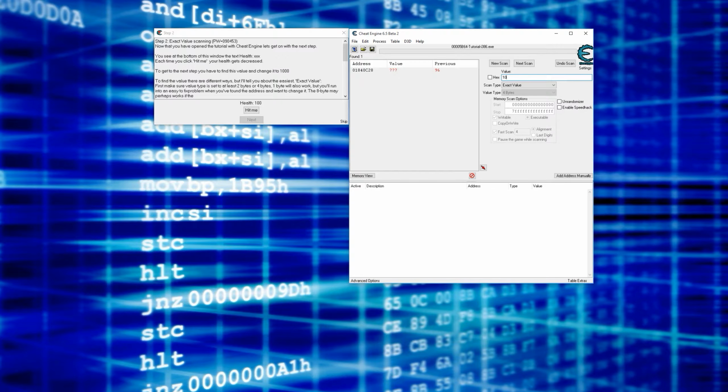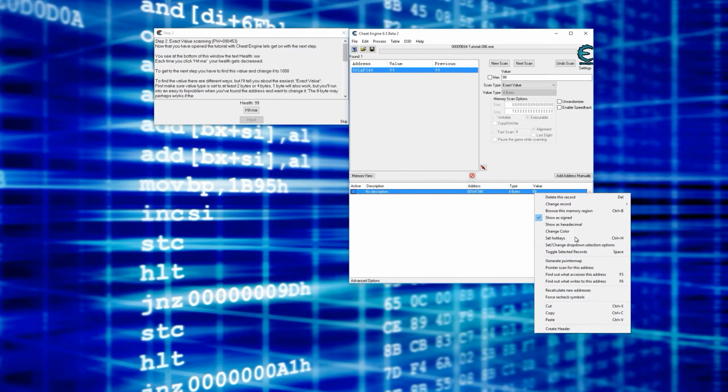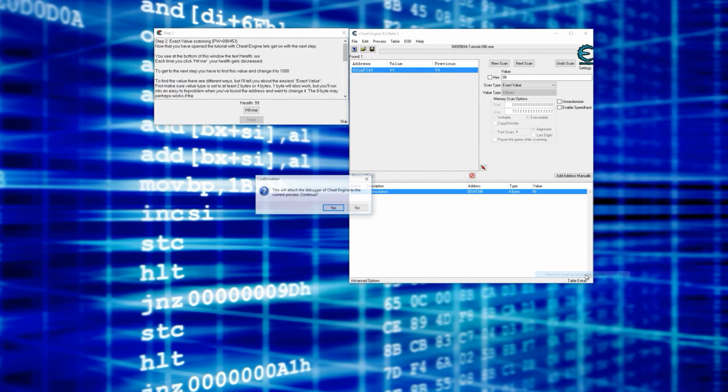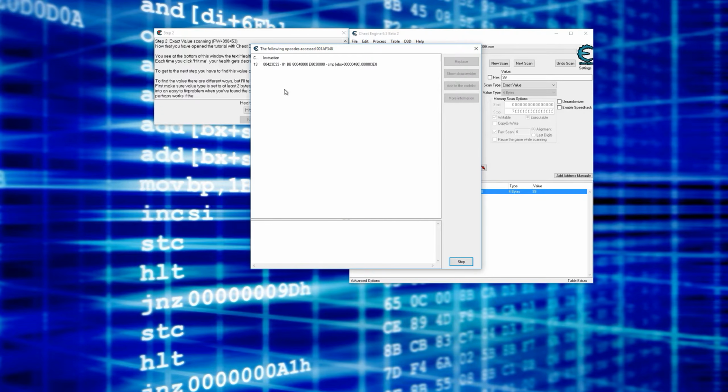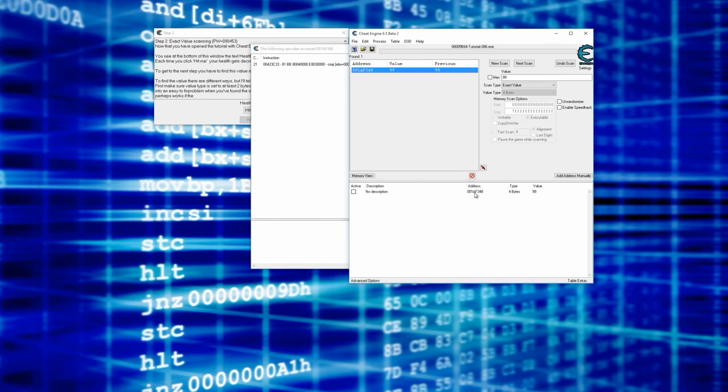So what we'll do is a new scan for 100. Go hit me, 99. Next scan. Bring that down. I want to see what accesses this address. So tell us anything that is accessing any instructions that are looking at this address. And then if we did hit me, we would see another instruction pop up here, because accesses also means read, write, whatever.